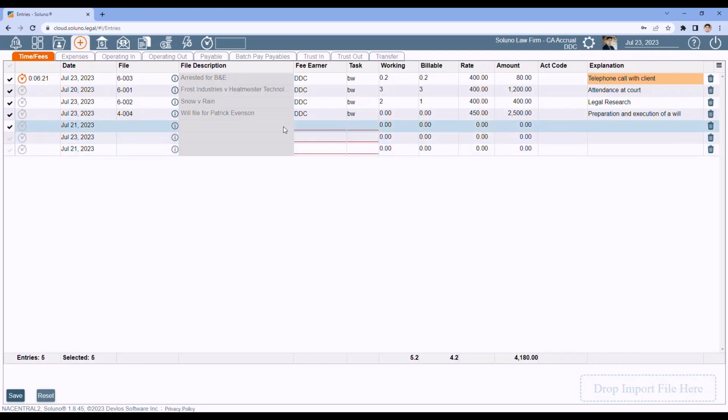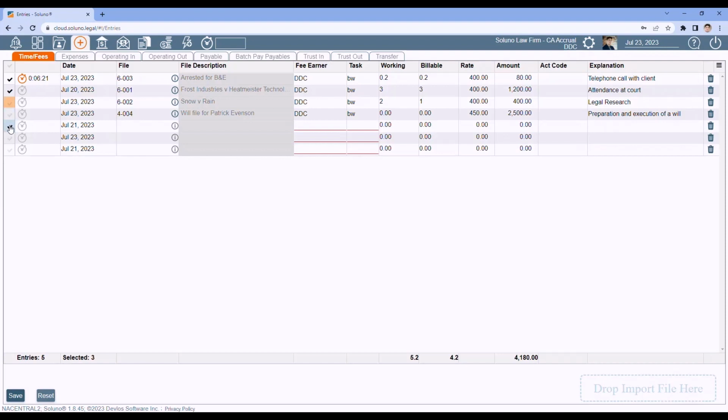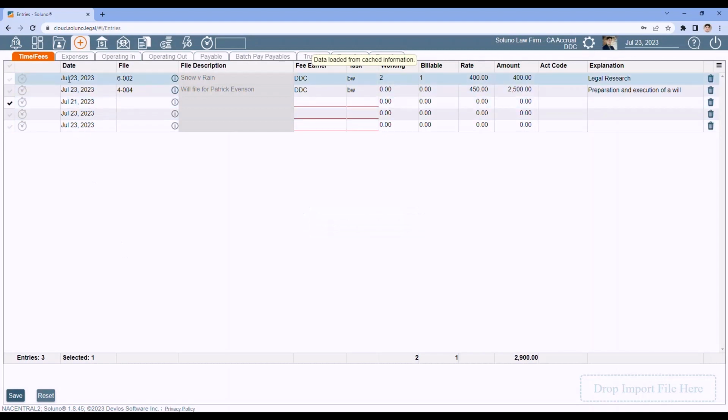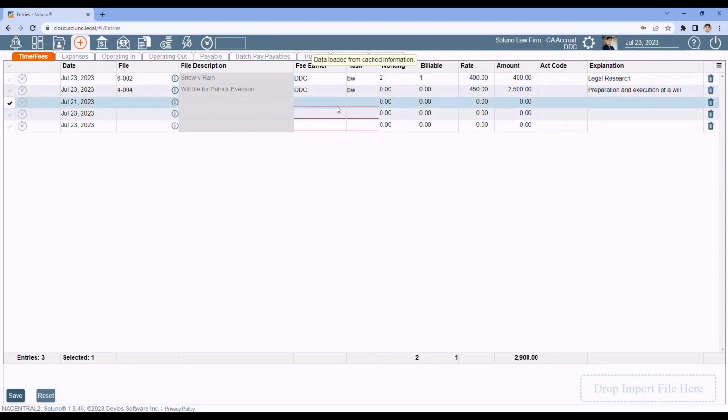This one should not save because it's missing 2 required pieces of data, the fee earner and the task code. So if I uncheck those 2, leave that one checked and those 2 checked, the first 2 should save fine. I click on save, and it does save those 2, but it does not save this one because there was not enough required information.